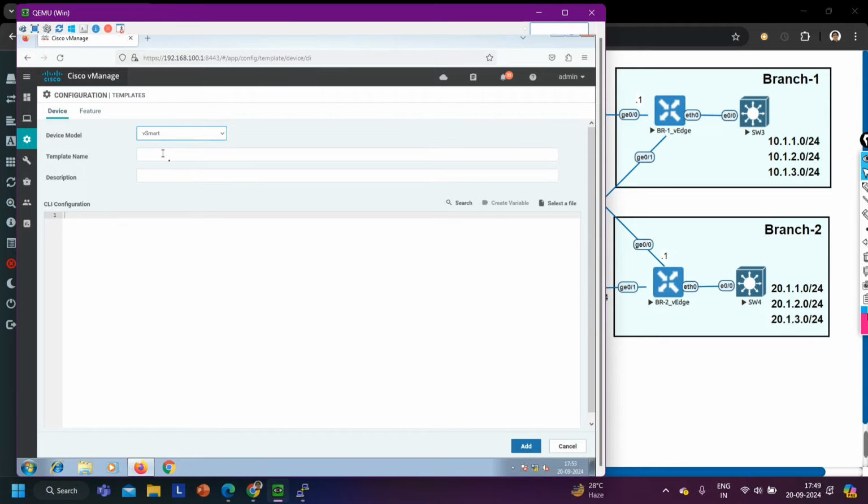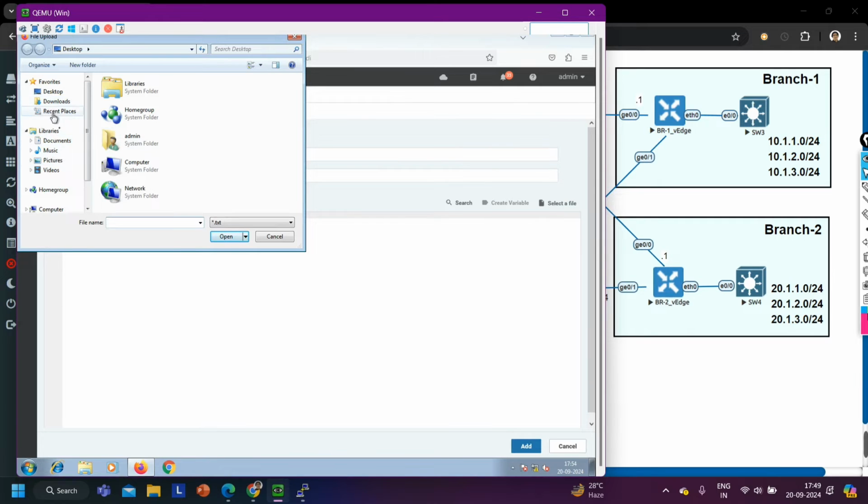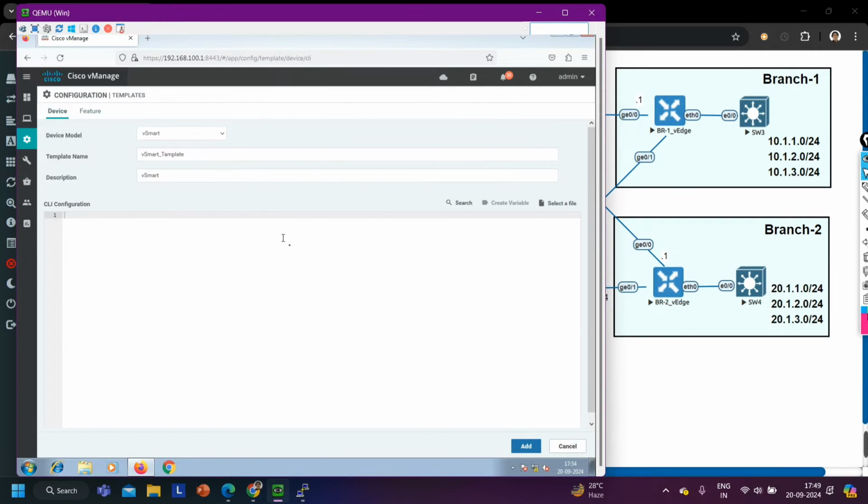Now it's asking for the template name. Let's say the template name is vSmart_template. Then the description. In the description I can say, let's say only vSmart, because this is just for testing purposes. And after that, you can even upload a file. Here you can upload the file, select a file. If you have a configuration, then you can upload that file as well.